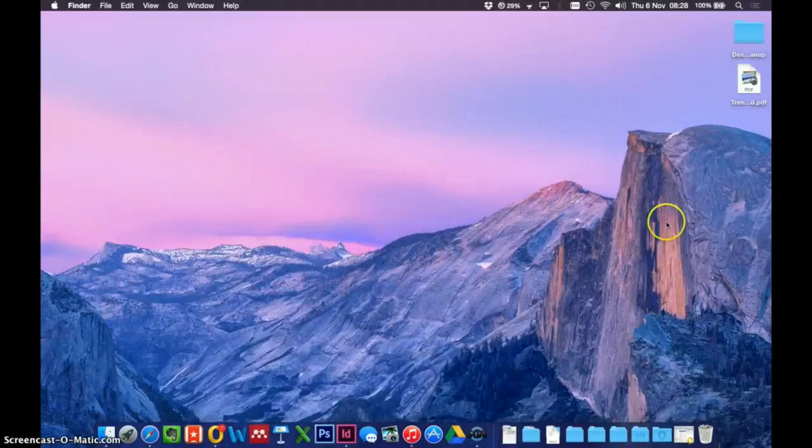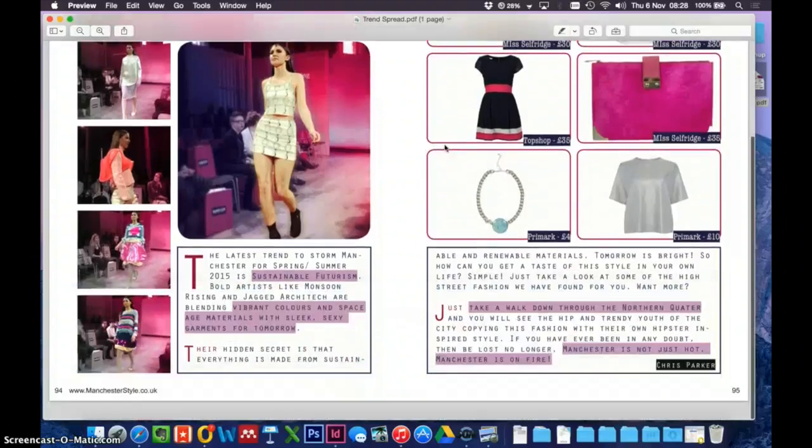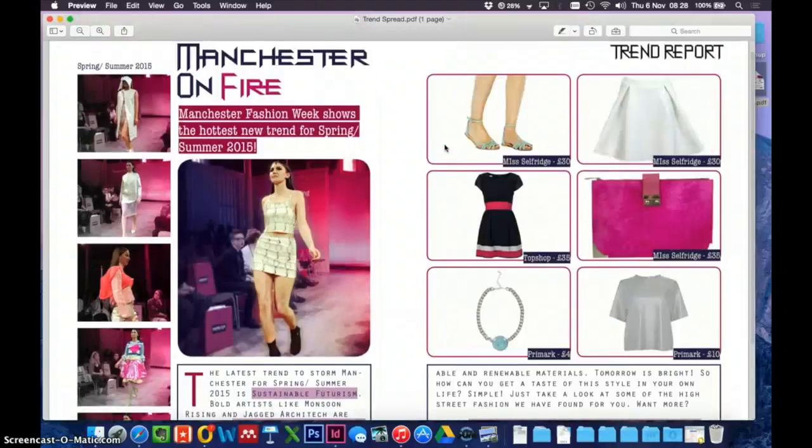Let's have a look. There we are. If I double click here, we have a PDF double page spread. So there we are. We've created a PDF with two A4 pages of the spread, and that is how to save your PDF from InDesign.